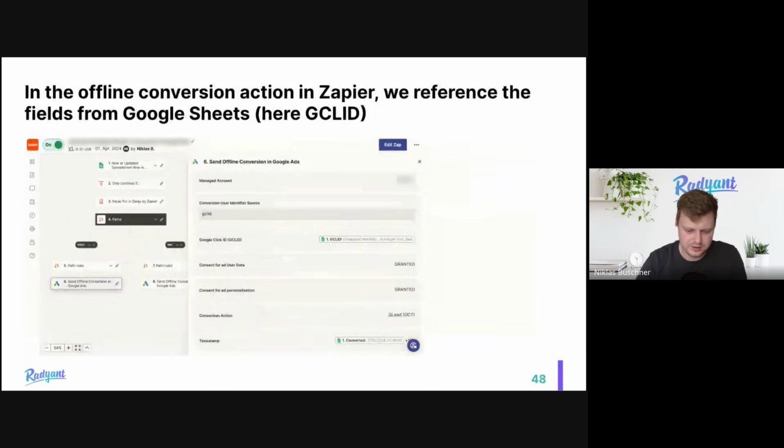And then we have just the offline conversion action, where we send it. In this case, for example, you have the conversion user identifier source. It's GCLID, and then we reference the field from the first step, so from the trigger, so from the Google Sheet. We have the Google Click ID, then the consent is granted. We have, in this particular case, a conversion action for qualified lead. So you need 2 Zaps, for qualified lead and for deal. You could also build multiple other paths, but I don't recommend doing it because then it gets too complicated. I like to have the Zaps separate. So 1 Zap for qualified lead and 1 Zap for deal.